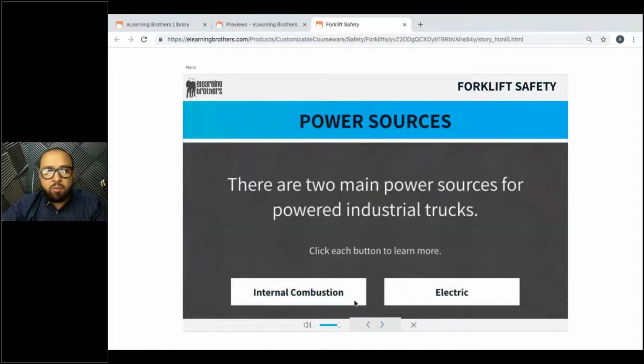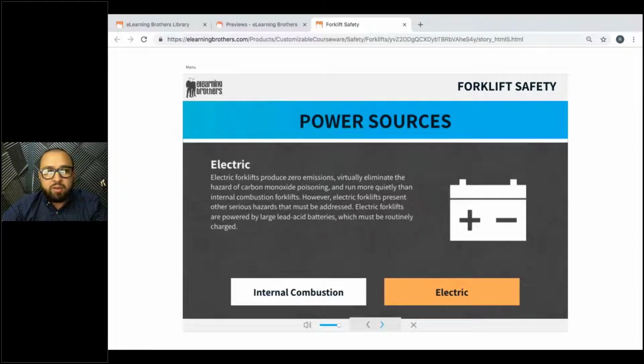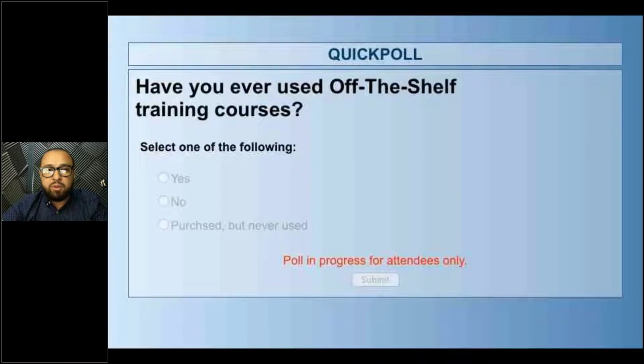But I wanted to get one more question out there. As far as the courses, I want to have an idea of what you're currently doing right now as far as safety is concerned. Are you purchasing off the shelf courses? Are you building internally? Or have you purchased, just never used? All right, so that information is up on the screen. You can click right on the screen to select what you're currently doing or what you've done in the past. So, have you ever used off-the-shelf training courses or purchased them and never got around to using them because they just didn't quite match what you needed?